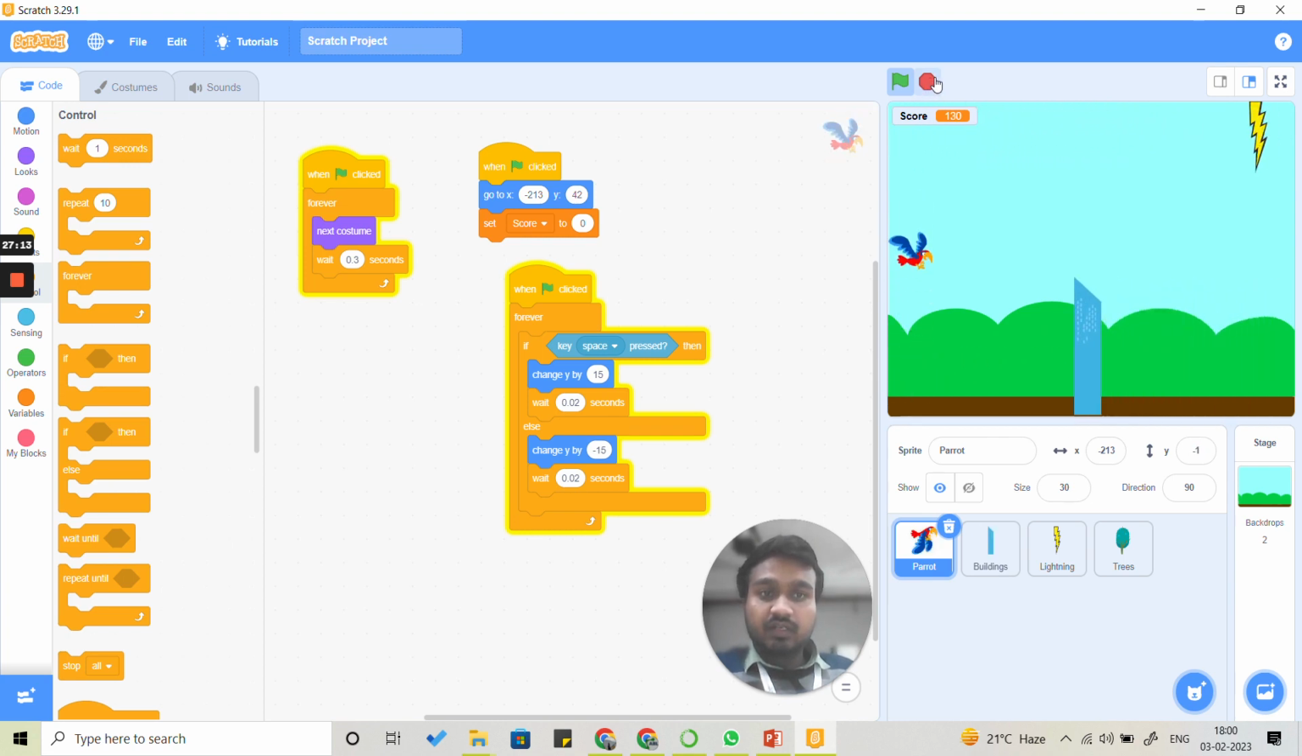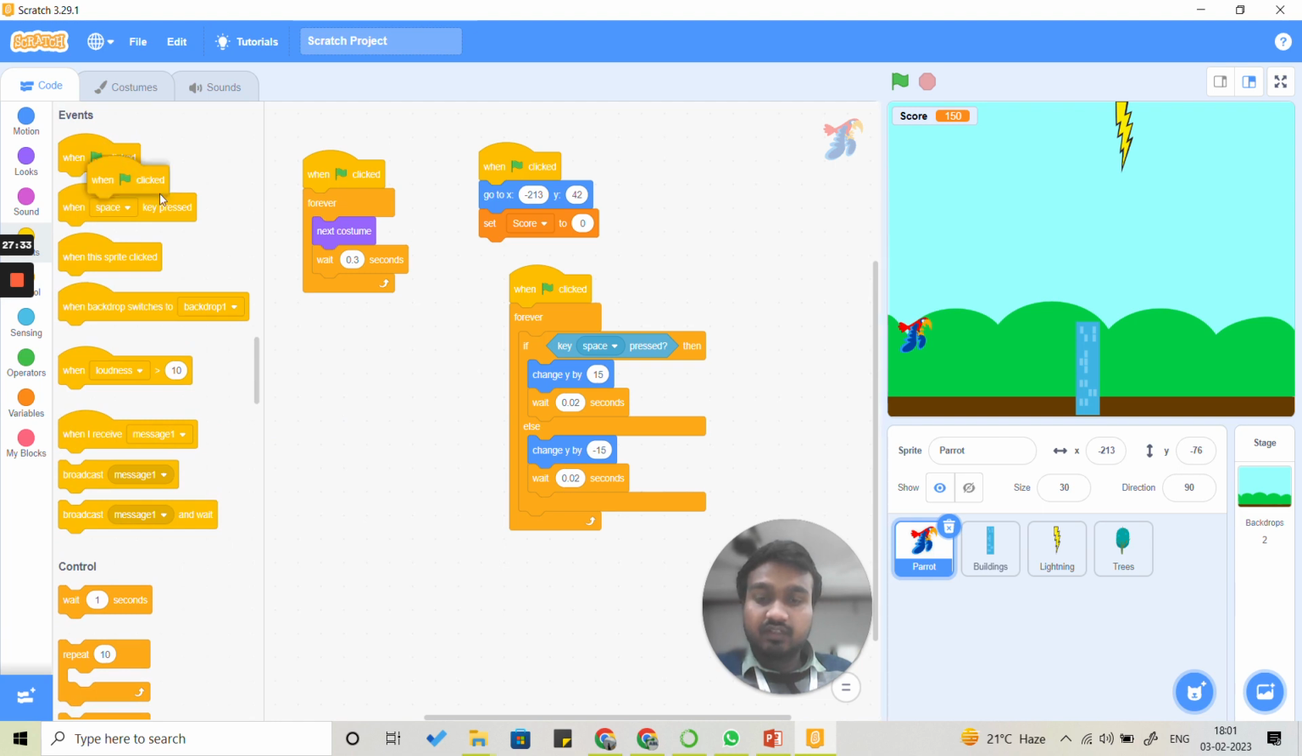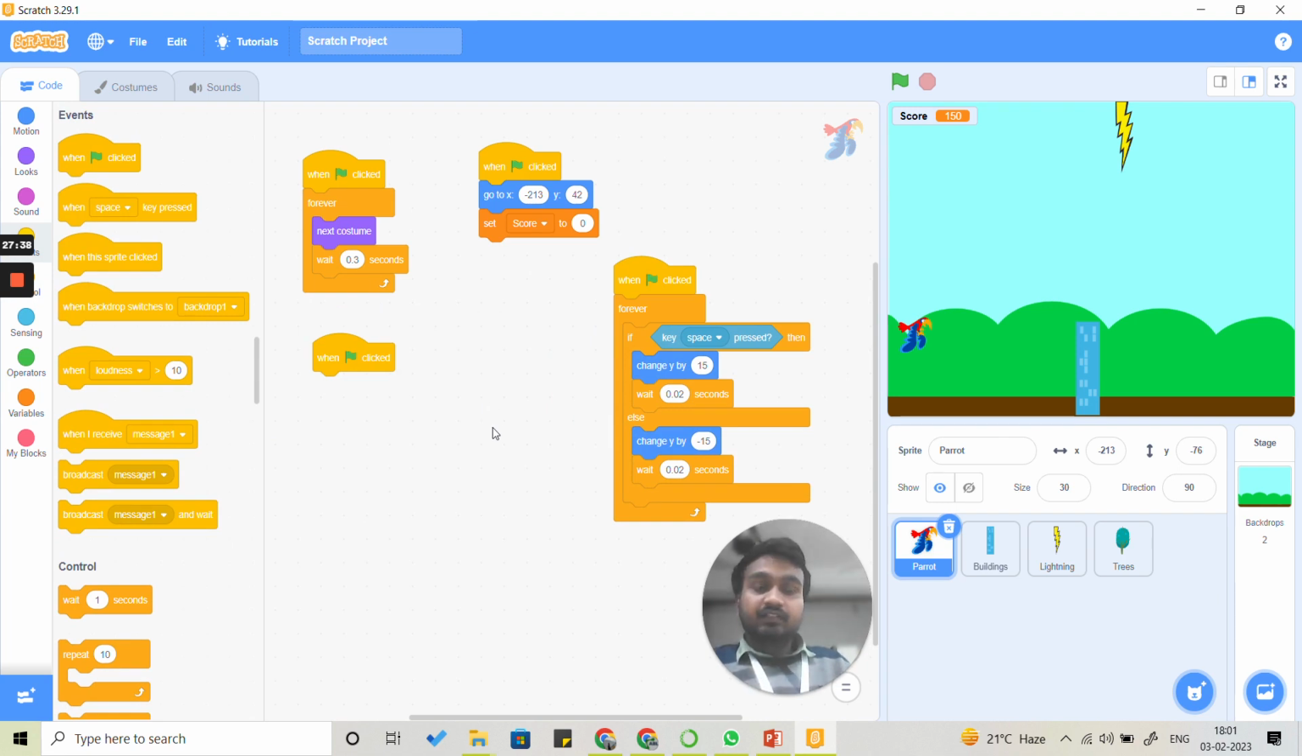Now there is one code missing. What should happen if it touches anything? So next we are going to write the code for what should happen if it touches the building or the lightning. For that again we need to select an event. We click on the green flag clicked. Now we have to wait till the parrot is touching something. When the parrot is touching this, the game should stop.